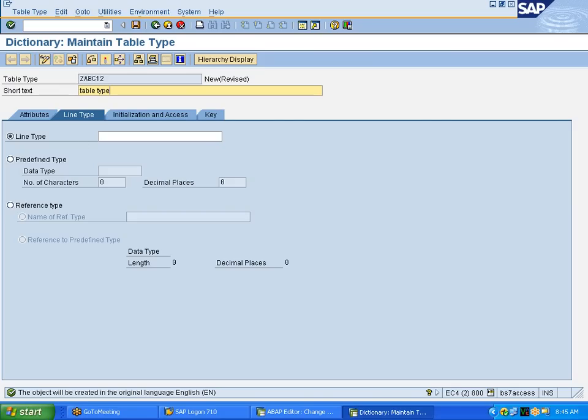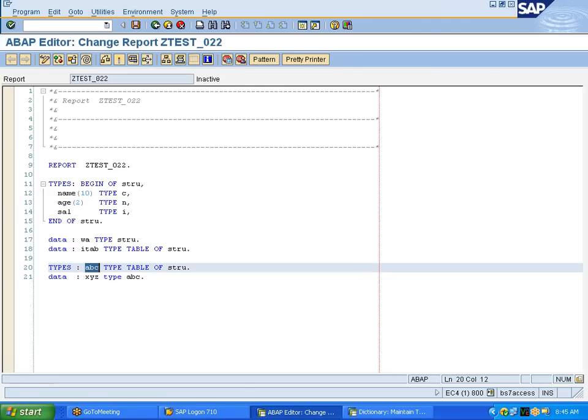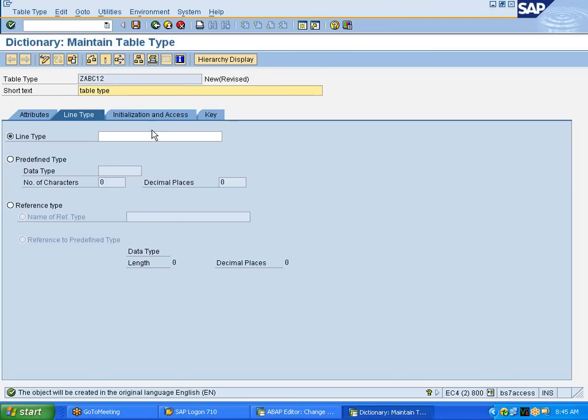Table type will take the reference of, let us go to the program and see. Table type will take the reference of a structure. Similarly, in the data dictionary, when you are creating a table type, you need to give the structure here in the line type. Then it will become a table type. Correct? So now you need to give a structure here. The structure could be either a structure or a table name. So please make a note.